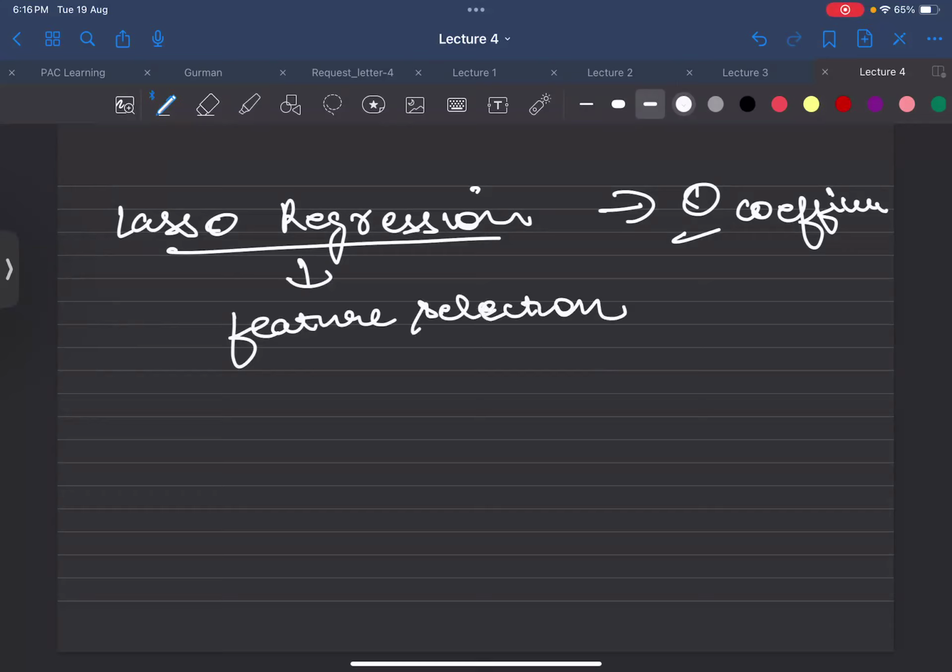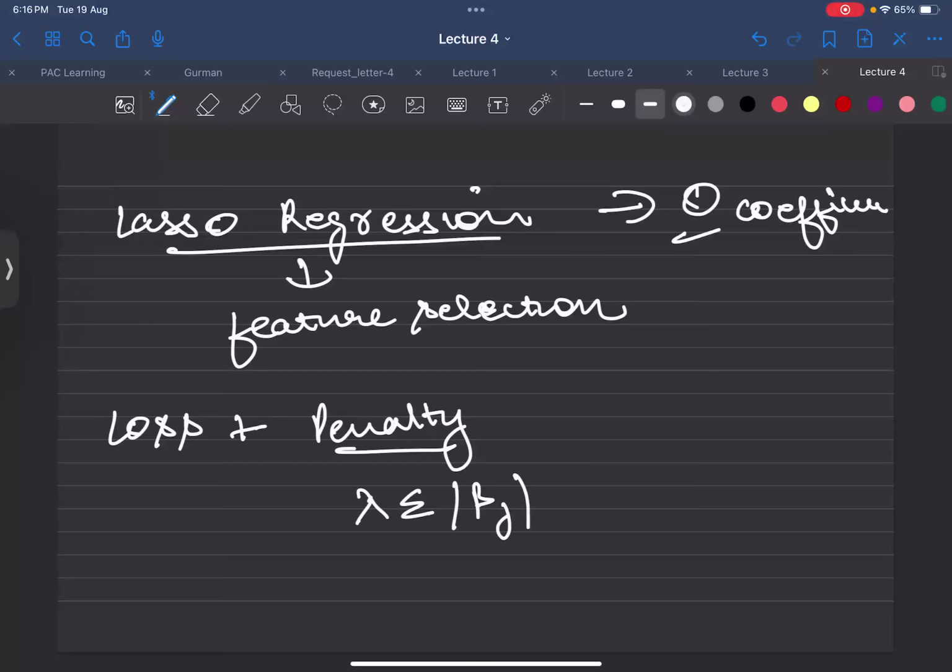So it's like loss plus penalty, the same way as in ridge regression. But here we are using the L1 norm. Rather than beta j square, we are using only beta j. So what's the difference? Why do we get coefficient 0 here and not in ridge regression? Why is there more probability of feature selection here?